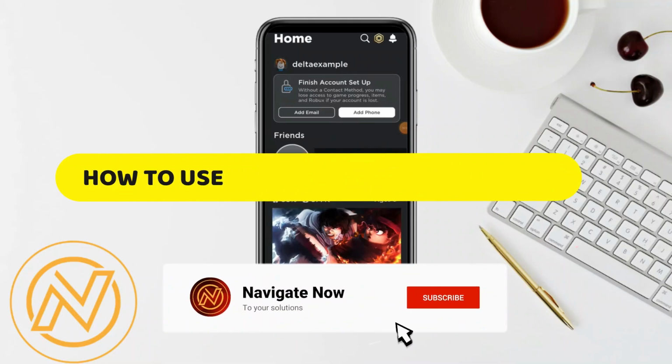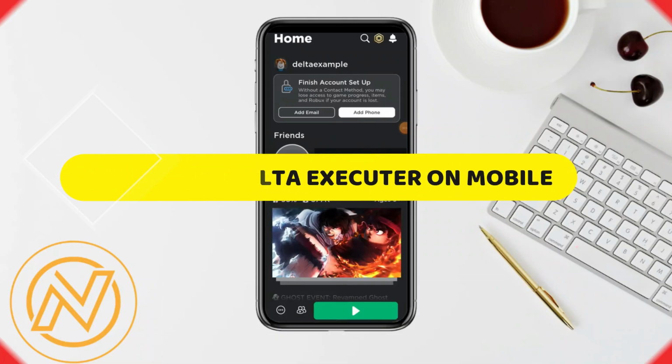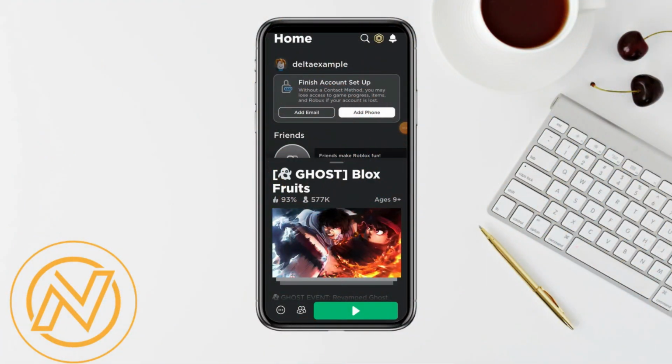How to use Delta Executor on mobile. Hey guys, in this video, I'll guide you through how to use Delta Executor on mobile.